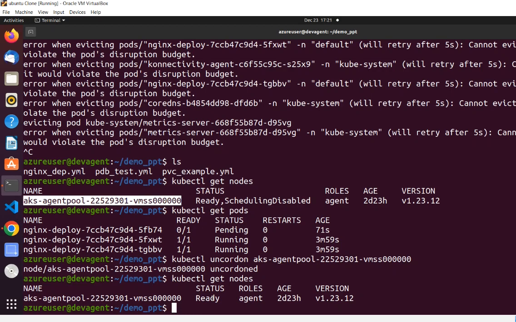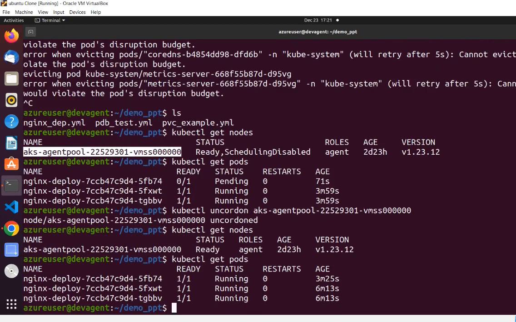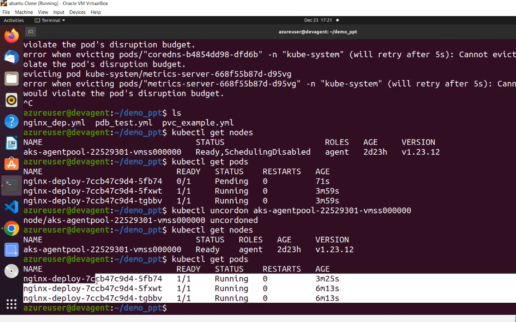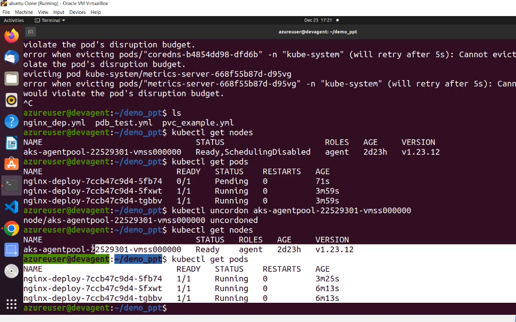If we do kubectl get pods, what will happen? Our 3 pods will come live. How did they come live? Because 2 pods were also live, and 1 pod had gone down because the resources were not available. The pod went into a draining state, and when the node came up for scheduling, our 3rd pod also came up.